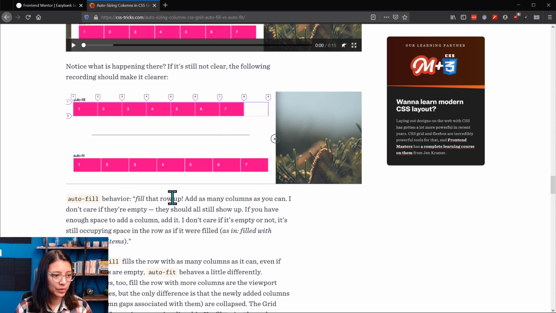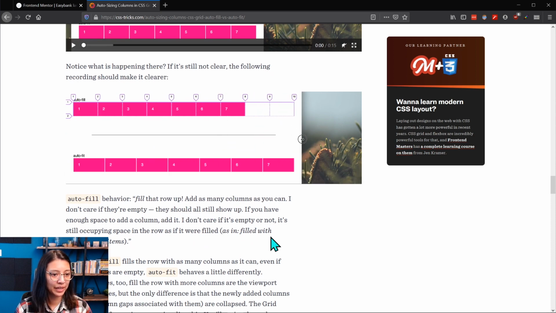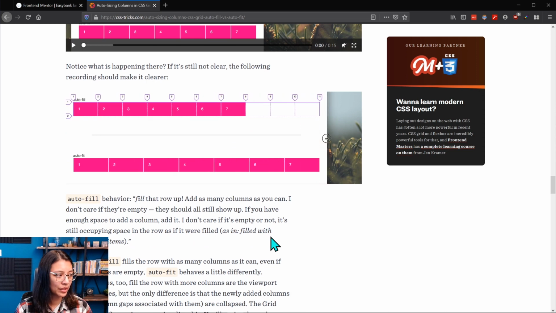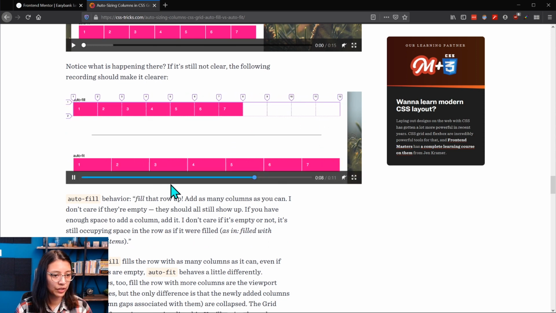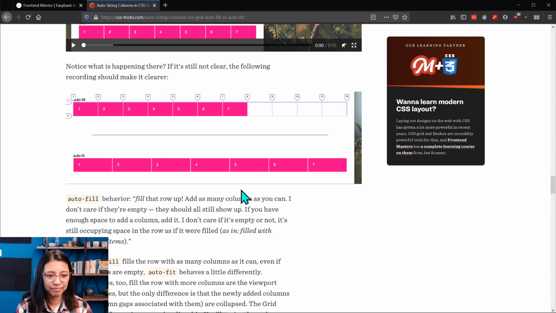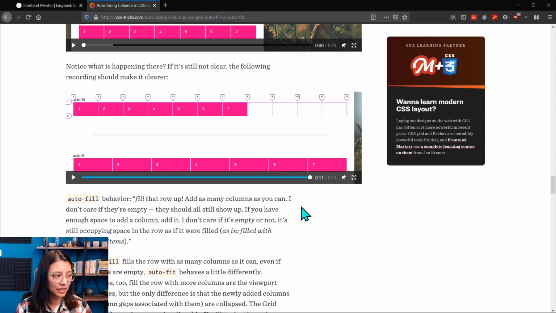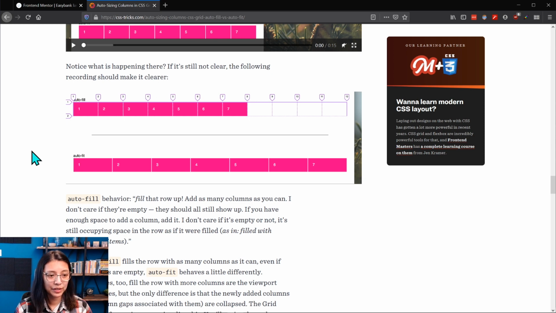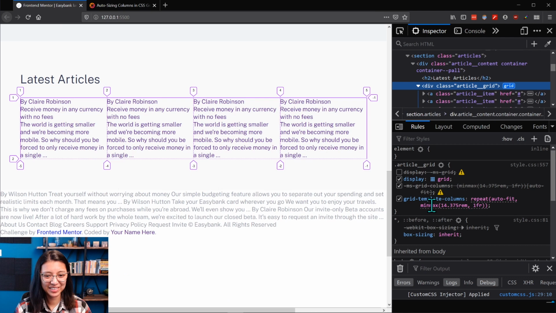So if you look at this, the top one's auto fill. You can see there's actually a blank column when you keep extending it out, whereas auto fit will fit the existing content to the row. So that's auto fill and auto fit. Again, going back to our own website, I'm going to go back to the media queries just because I like having that extra layer of control. But this is also an option and it can definitely come in handy in other circumstances.